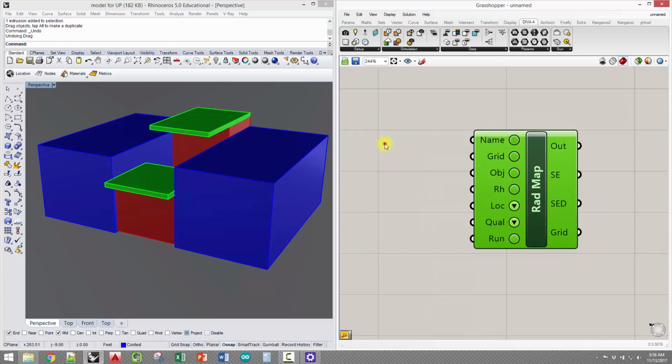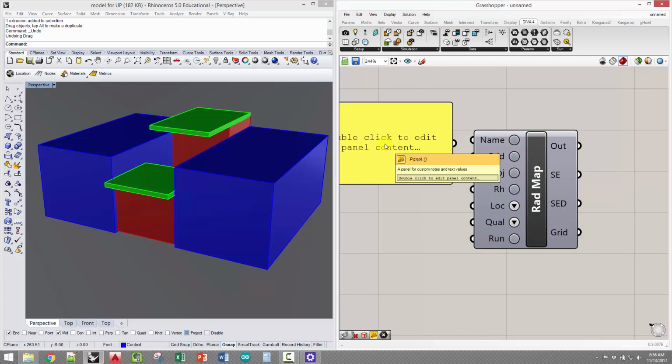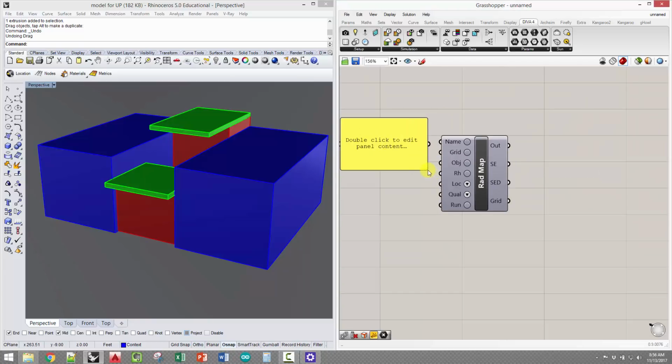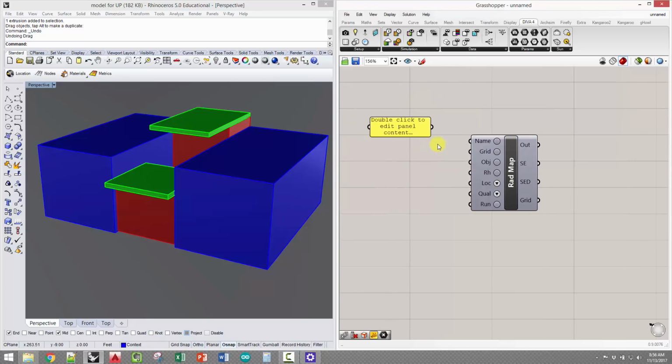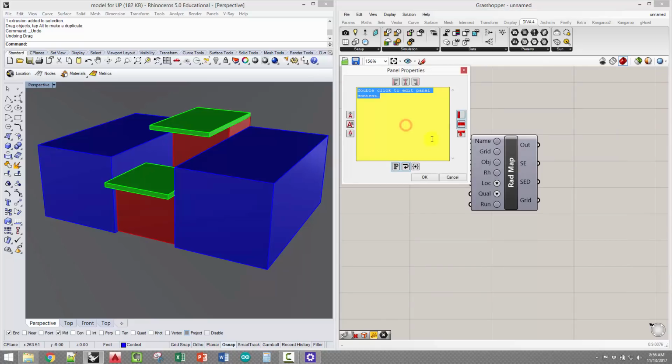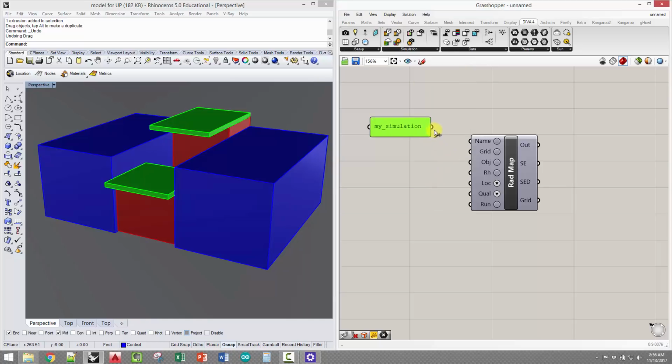So the first thing we're going to do is add a panel component, and we're going to give the simulation a name. This allows Grasshopper to store the data that's coming out of DIVA. I'm just going to call this my simulation. It's a good idea to do this for each one that's different. If I have a different project, I would give it a different name. So go ahead and plug that in for name.